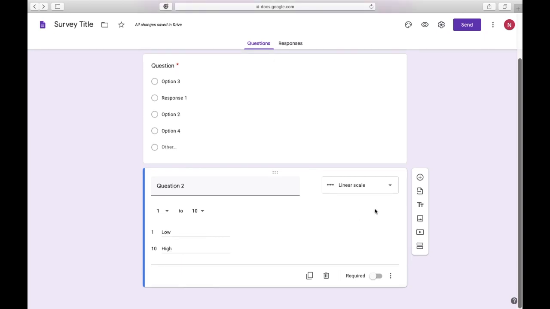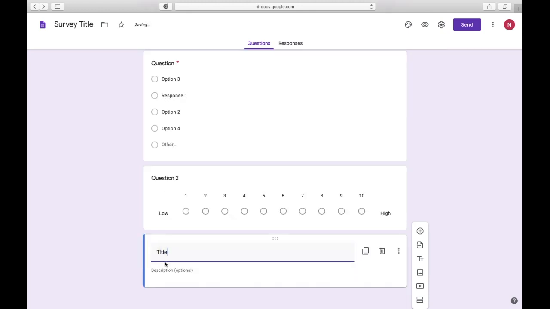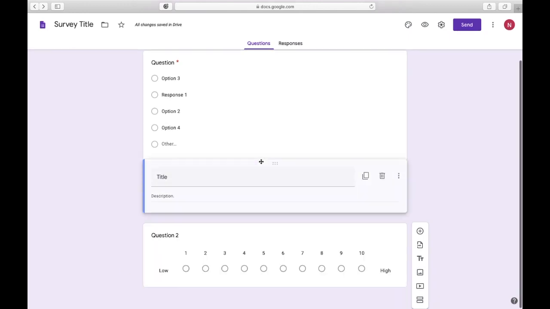But let's explore a little bit more of the toolbar. So here, with this T icon, you can add a title and description, something like you already have here. You can add the title, then you can add the description, and you can actually drag it around. As you can see, there's these 6 dots on the top and you can drag it around like so.